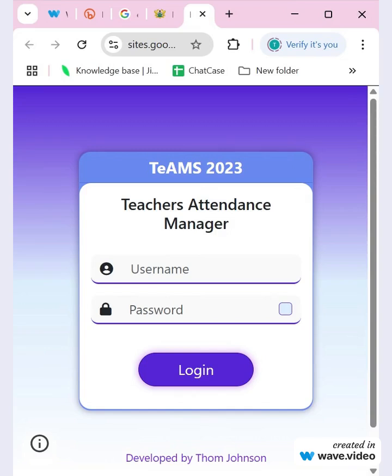I'm going to take you through how to use the calendar feature in the Teachers Attendance Manager app, using your phone, your tablet, or the laptop. In the TeAMS app on the desktop, the laptop version, it has a calendar where you can view the attendance for the teachers month by month and know the trend. The same thing is in the mobile or web version.